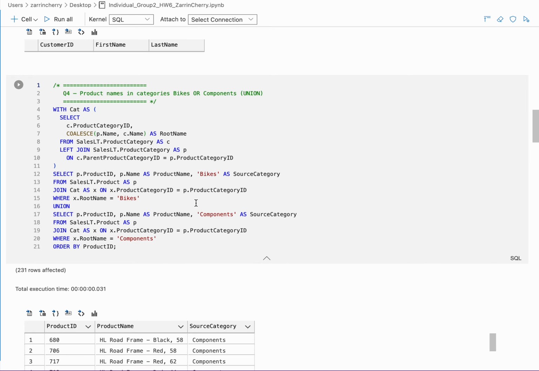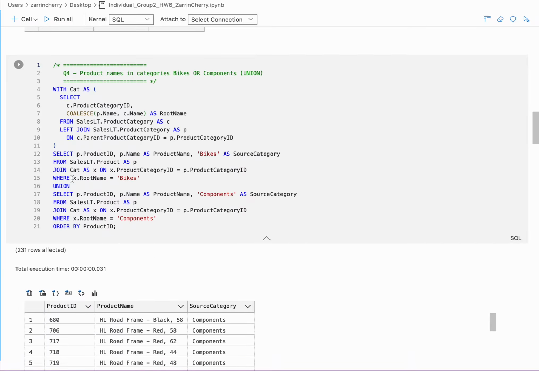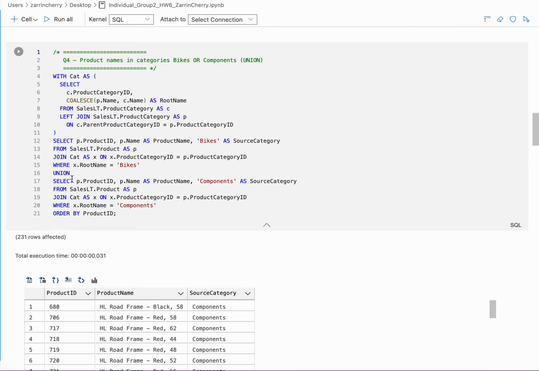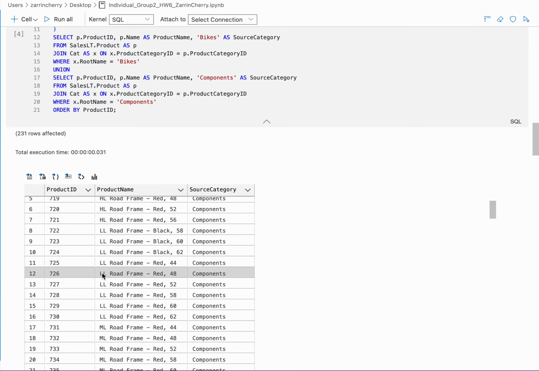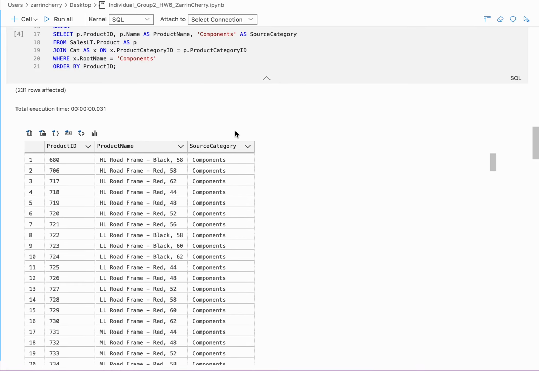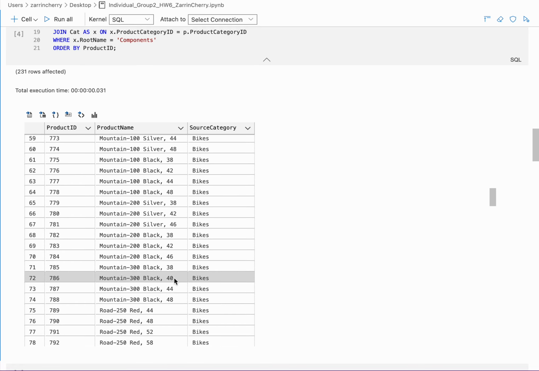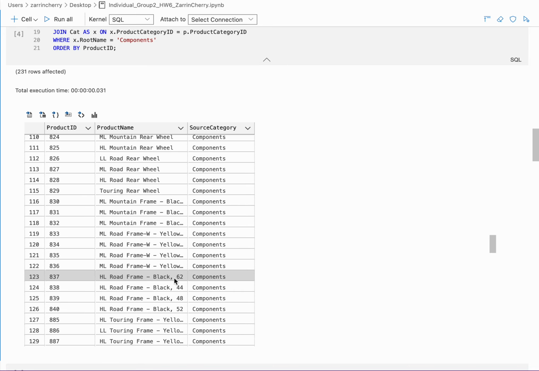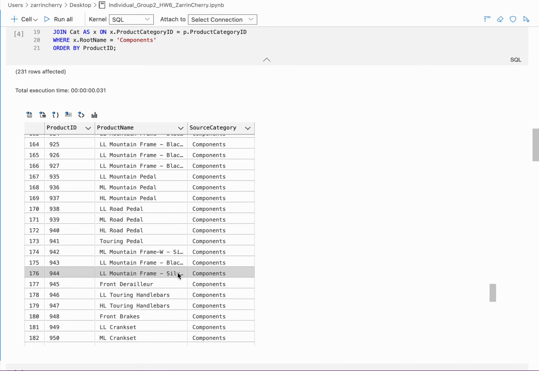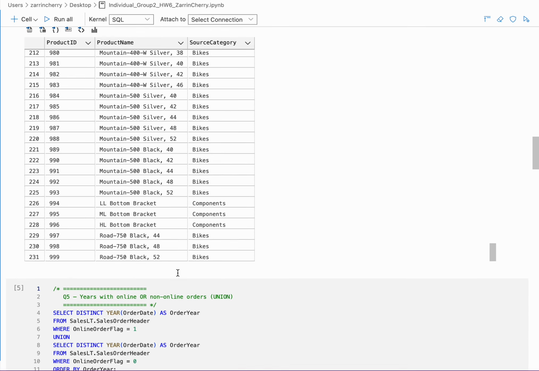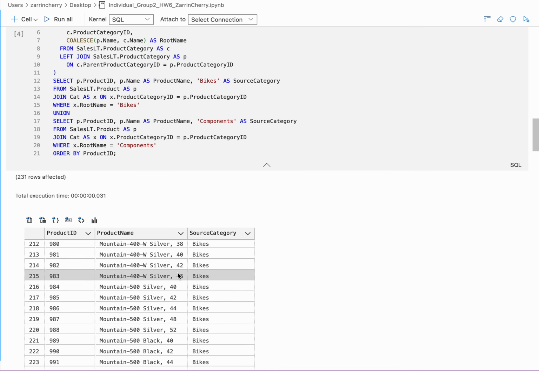And then over here, my query 4 uses union of product categories. Here I'm showing product names that fall under either the bikes or components categories. I used a CTE and a union to combine both category lists. The results table displays each product ID and product name along with its source category. You can see a long list of bike frames, components, and related items in the table. And that was my query 4.